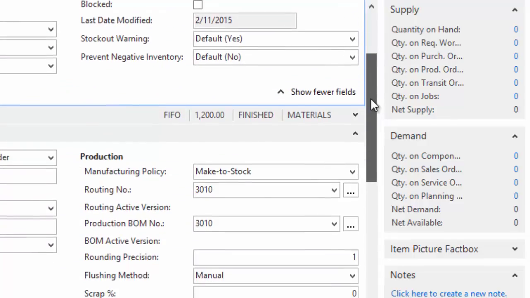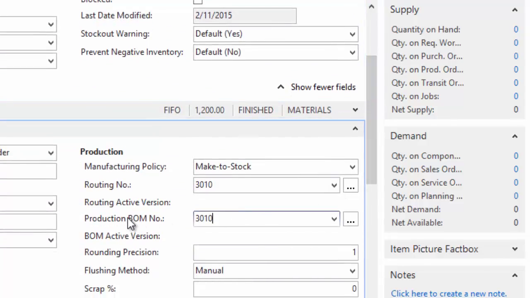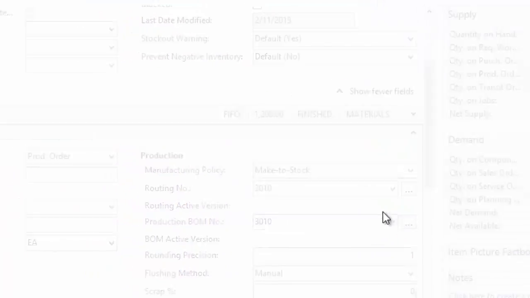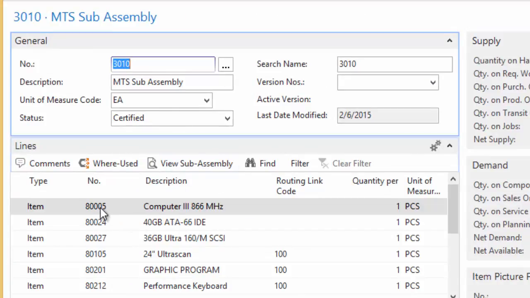So let's go ahead and just take a quick look at this item. I do have a bill of material. We'll dive into that just so you can get a quick view. All of the component parts are stock parts that we would buy. I did use a routing link code. We'll talk more about that in other videos as well. But for now, just understand that there are components. They're all 80,000 number range, and I'll show you how I filter to those in just a little bit.